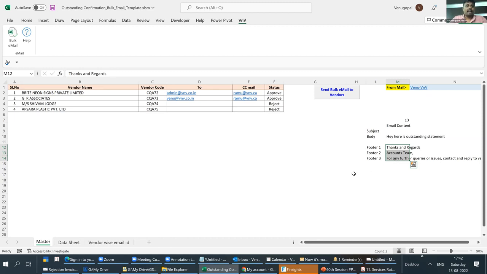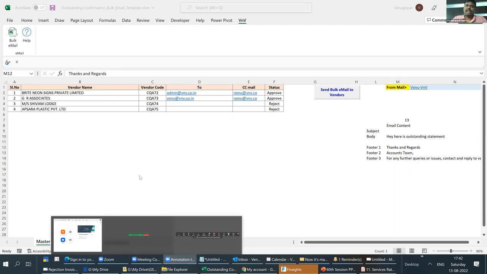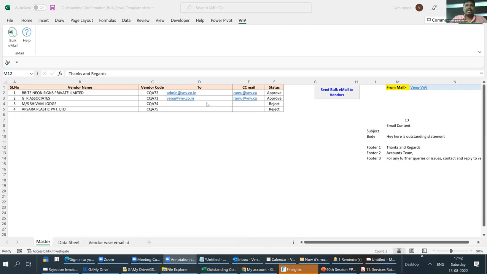This can be done for Gmail, but right now we have customized it for Outlook because, as finance professionals, most of us use Outlook. So I have shared this link in the chat, so you can use that link and download that file. Otherwise, we will also send you the file at the end of the session.